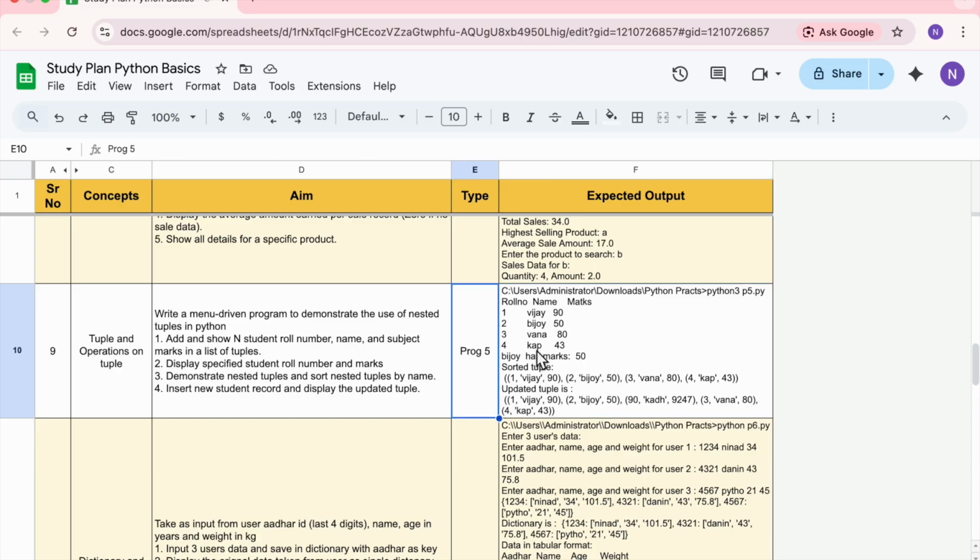Okay, so the fifth program, and it has concepts that is tuples, operations on tuples. Okay, so we'll see what tuples are and what their properties are, and the operations that can be done.